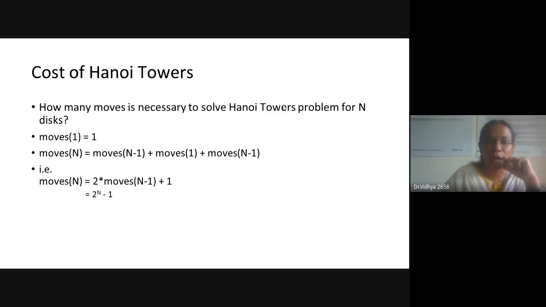Okay, if you have 4 disks in your Tower of Hanoi problem, then the number of moves you are supposed to make can be calculated with the formula: moves of n equals 2 times moves of n minus 1, plus 1. So if there are 4 disks, you can solve the problem with 2 power 4 minus 1, which is 15 different moves.